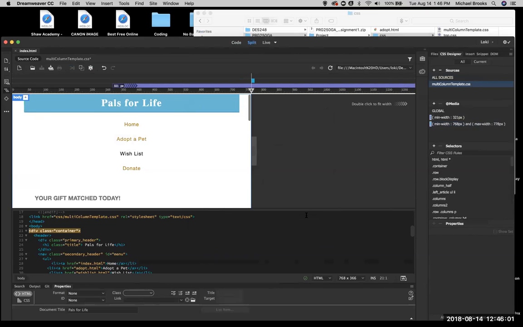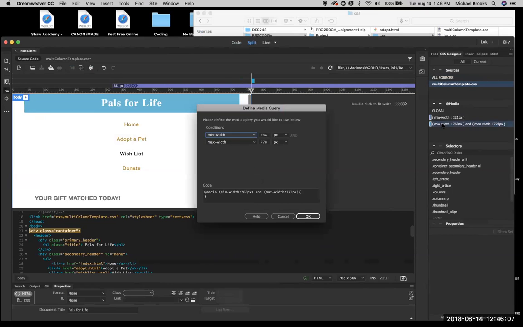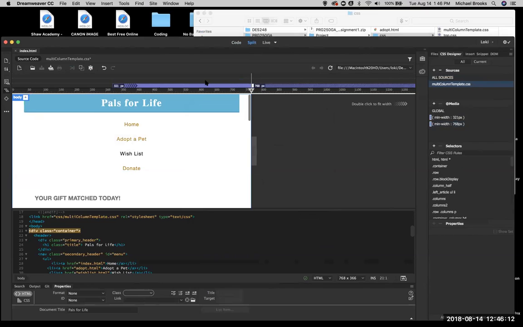Dreamweaver is doing its little temperamental thing right now. Yeah, I know, mine too.